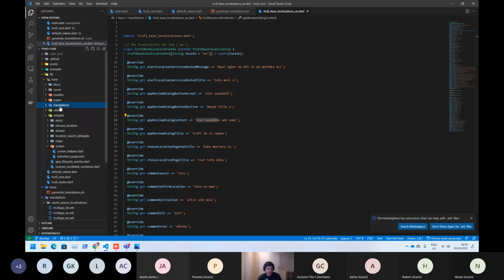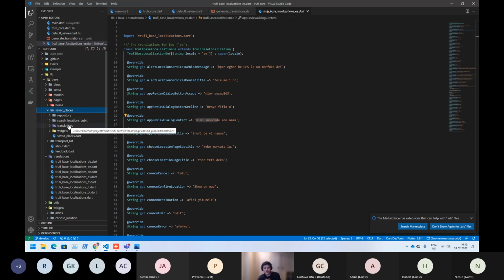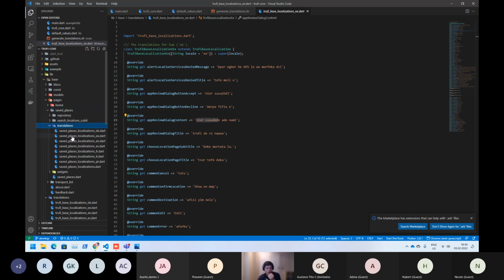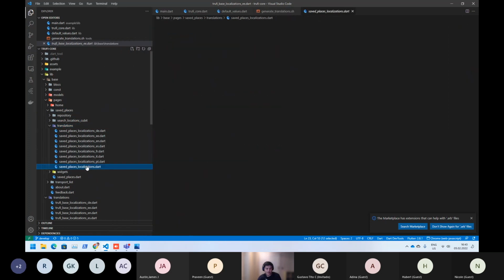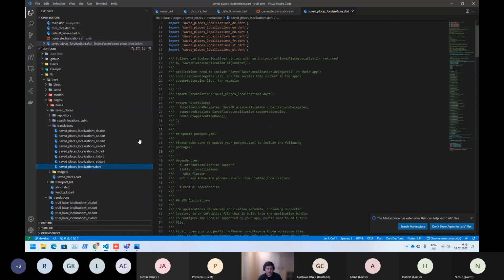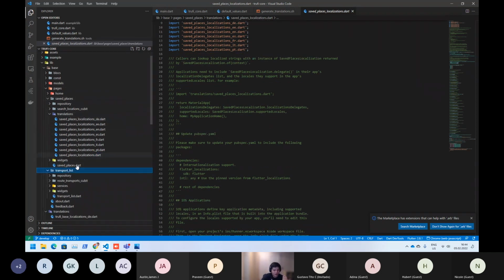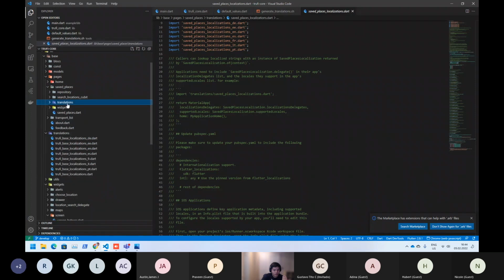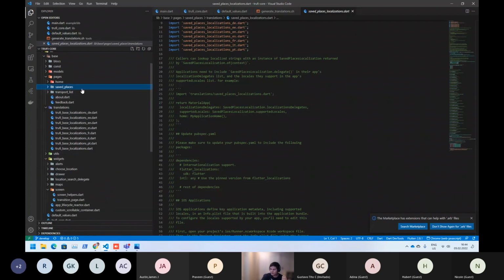As I already mentioned, we also have our own translation for each screen. It means inside the saved places, you should have your own translation files, and that is what you can see here. This translation is part of the saved places, which is already translated. So that's it about the translations.